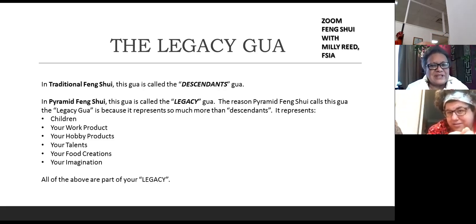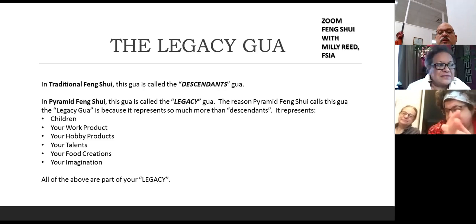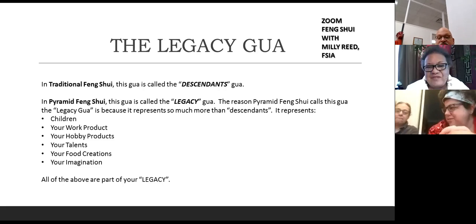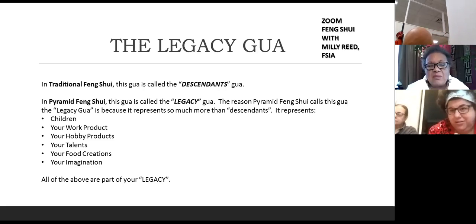And food, some people say, well, how can that be? Well, you can create original recipes, creative recipes. You can cook meals and produce nutritious things for your family. That's part of what you are giving to the world, you're giving to your family, part of your legacy. You hear people say, oh, this is my grandma's recipe. She made the best brownies, etc. Well, that's part of your legacy, all right? And your imagination, what you create based on your ideas, such as a business, an invention, etc. That's all part of legacy.